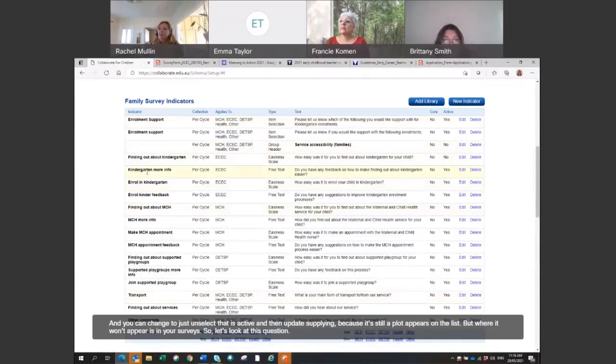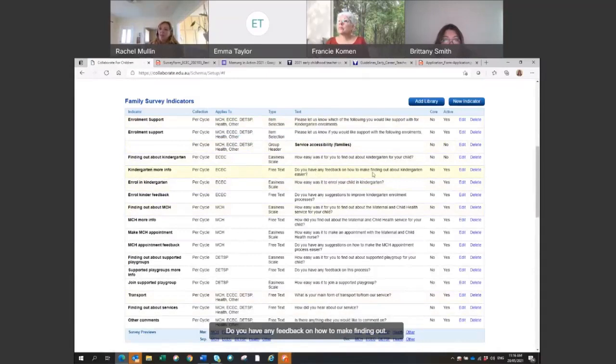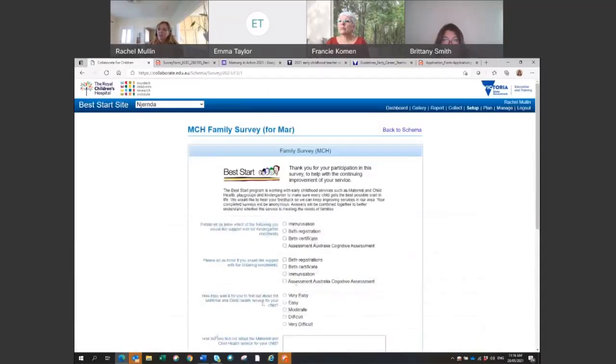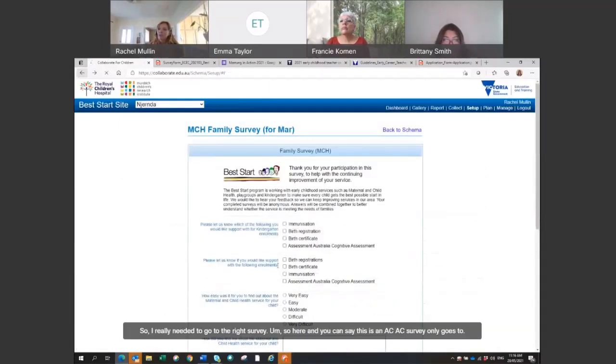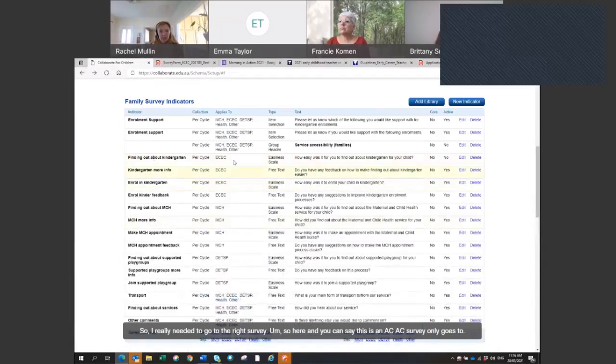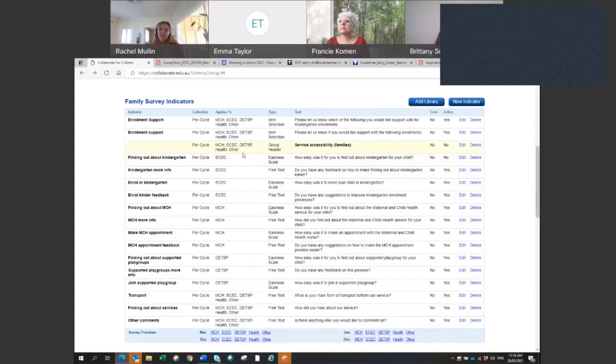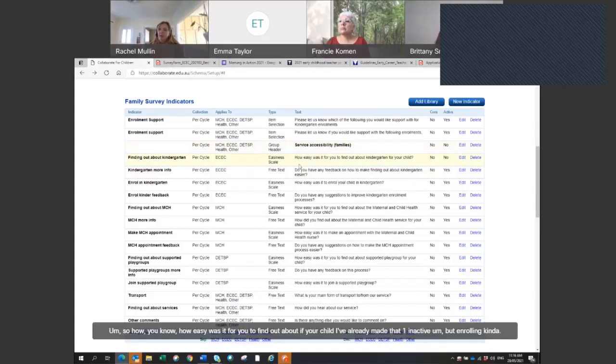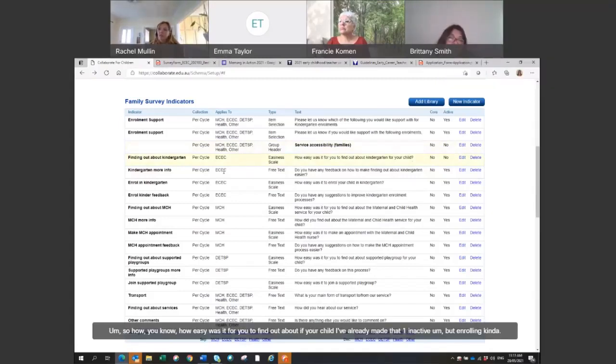So let's look at this question. Do you have any feedback on how to make finding out about kindergarten easier? So if we look at the, oops, I really needed to go to the right survey. So here you can see this is an ECEC survey, only goes to ECEC. So how easy was it for you to find out about kinder for your child? I've already made that one inactive, but enroll in kinder.